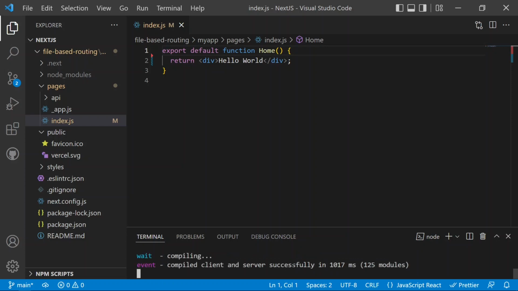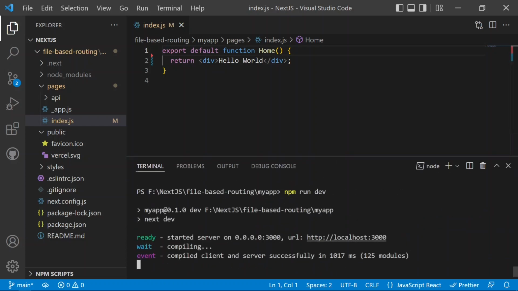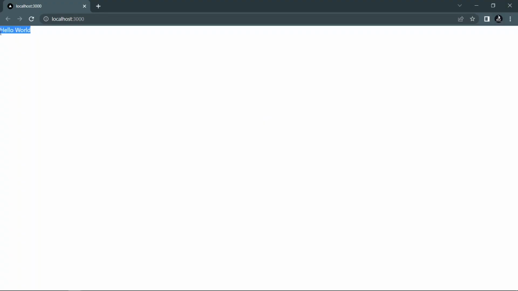Now you can see the application is compiled and the server is open. And now we can open localhost:3000. And now you can see we have the hello world in the application. As compared to React, Next.js is very fast in compiling and building the application. So we can use Next.js for our next applications.